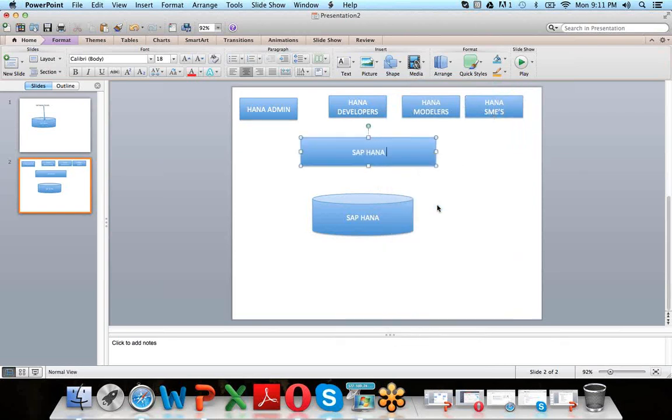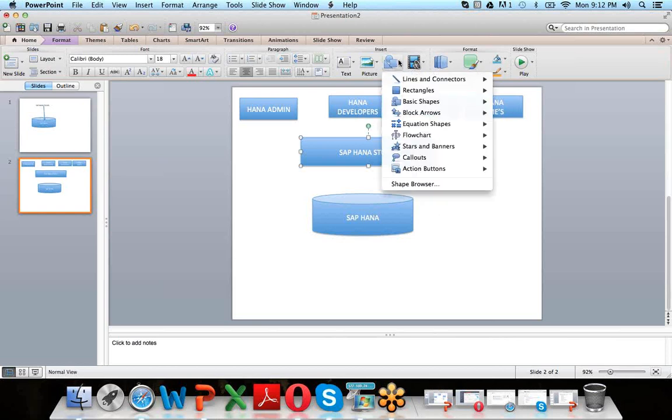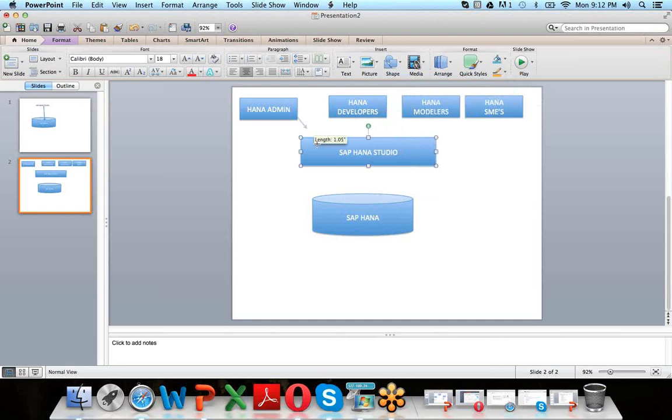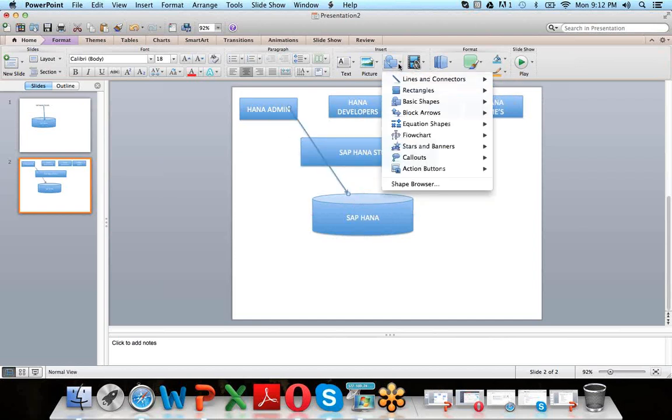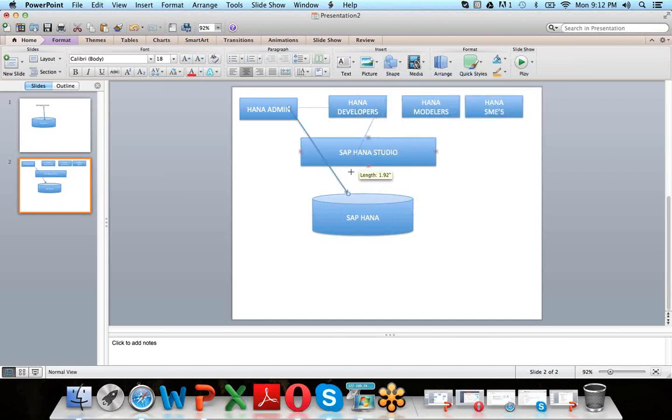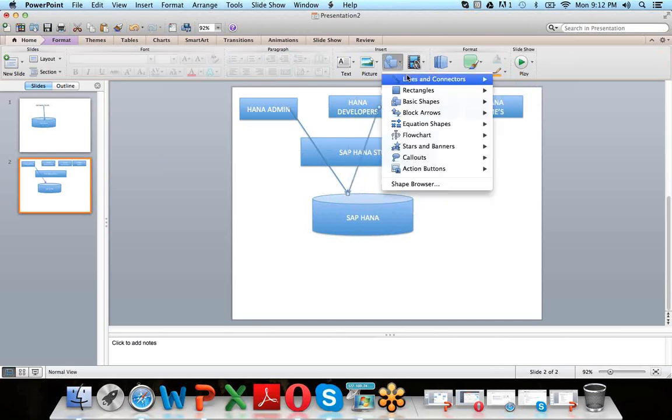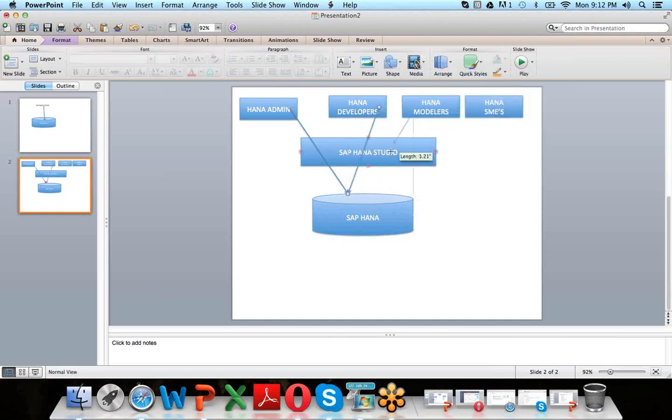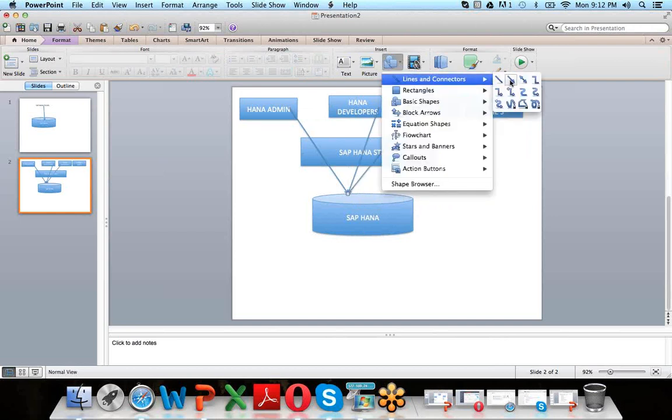So SAP HANA Studio is a client tool that comes along with the SAP HANA appliance. We have to install this tool on our local workstation or on our client machine. So these team members can connect to the SAP HANA database server from this SAP HANA Studio in order to perform their related activities in the project.